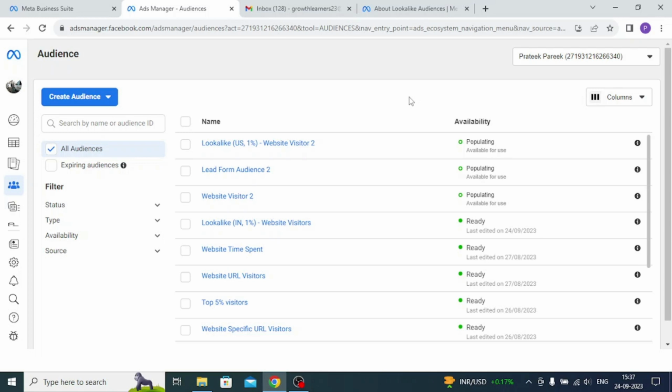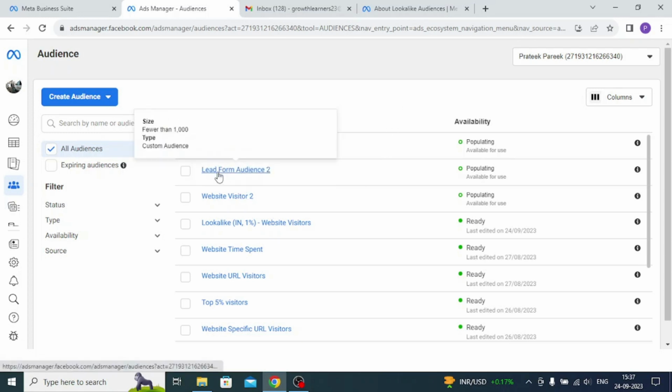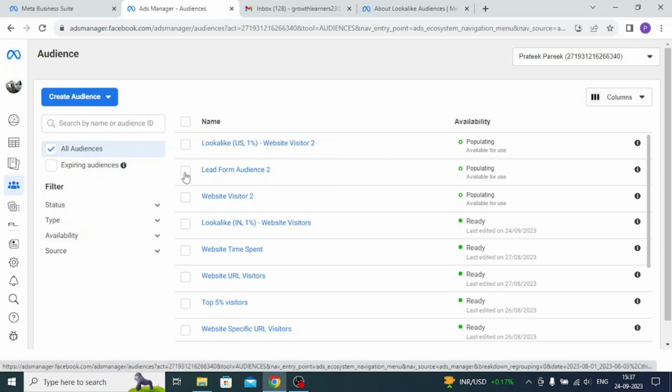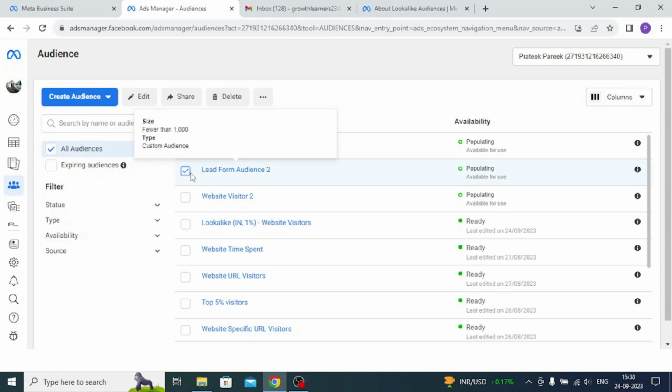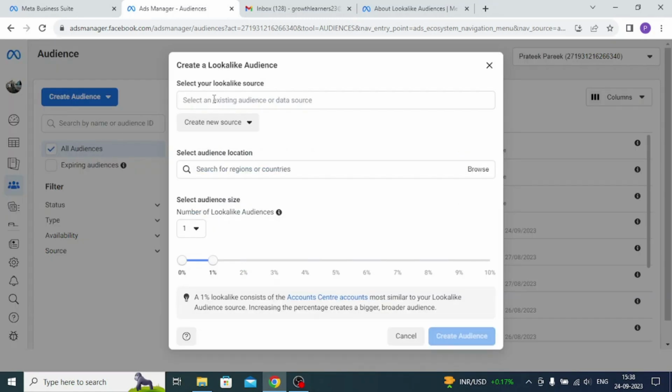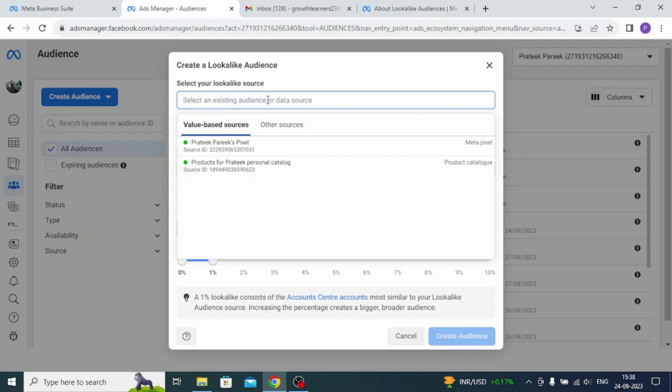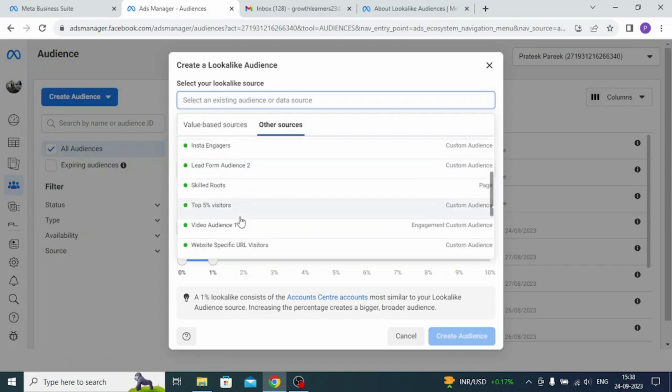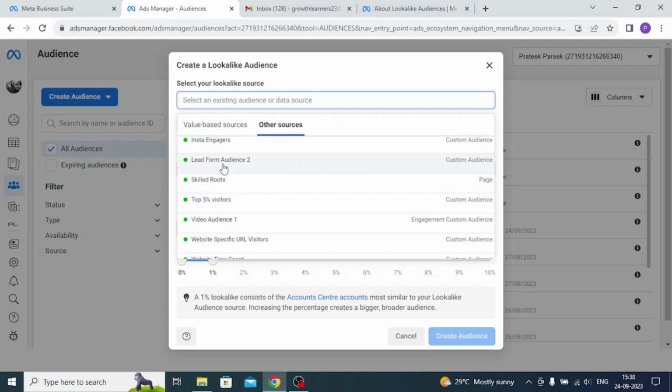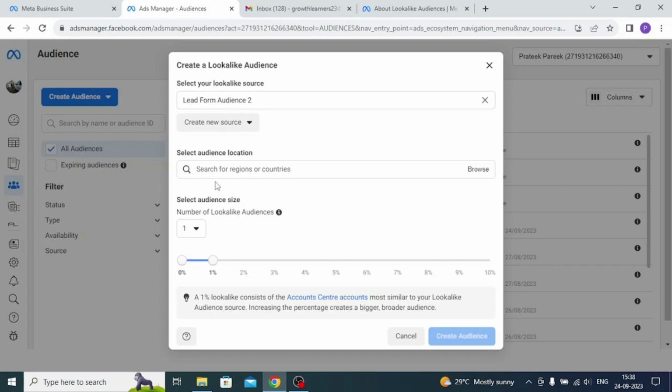Let's create one more lookalike audience with this other custom audience we created with the lead form. Click on this three-dot icon, or instead of selecting this box directly, there is another way also. You just go to create audience, click on lookalike audience. Again, go to this section, select an existing audience or data source, go to other sources, come down, lead form audience 2, right? This is the custom audience we had created, lead form audience 2. So this is selected here.